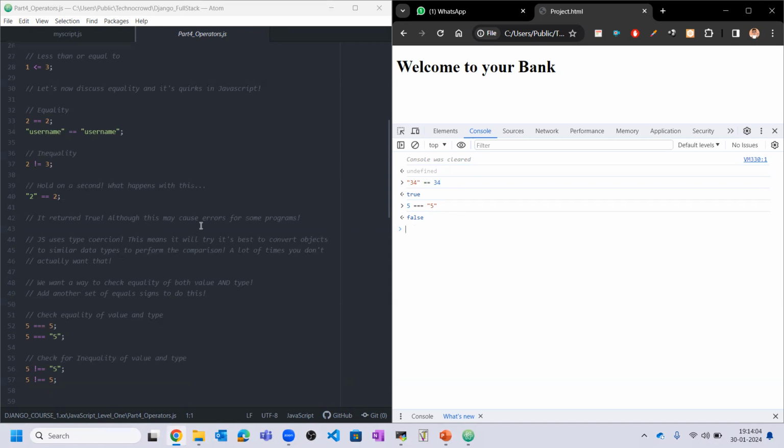Although this may cause errors in some programs, JavaScript uses type coercion. This means it will try its best to convert the object types to a similar data type to perform the comparison. A lot of times you don't actually want that. In many programming languages we don't want this kind of thing. We are comparing two unequal things, but it is returning true. We are not expecting that, but JavaScript is actually converting the objects.